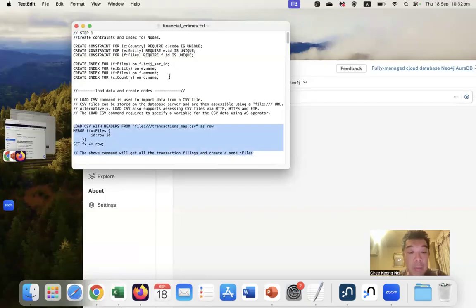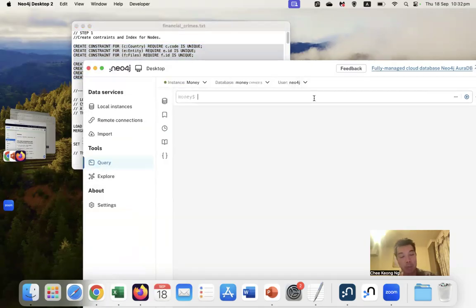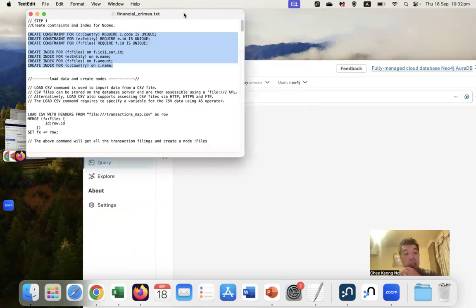What we need to do now is set this constraint and the index. The constraint is just like the unique key that you have in a relational database. The index is something that helps to boost the performance when you do a search. When we set the index here, we set it on the ID, name and amount, and the name for the countries. All these properties will be remembered.